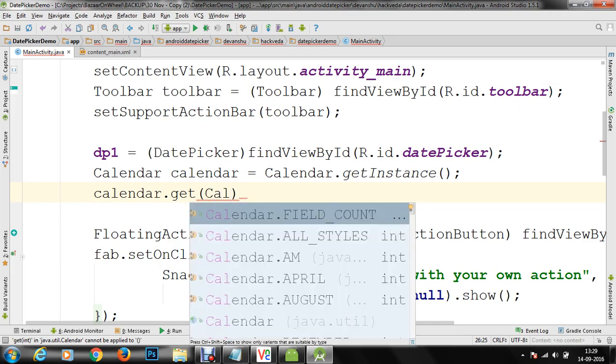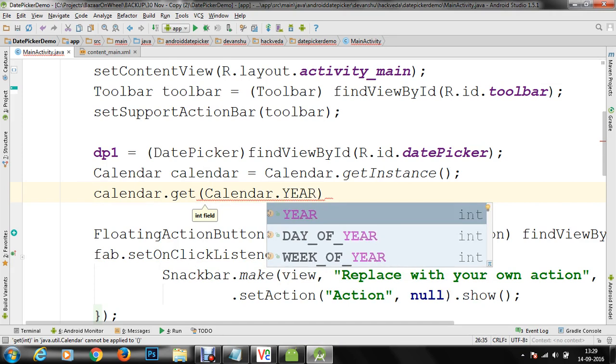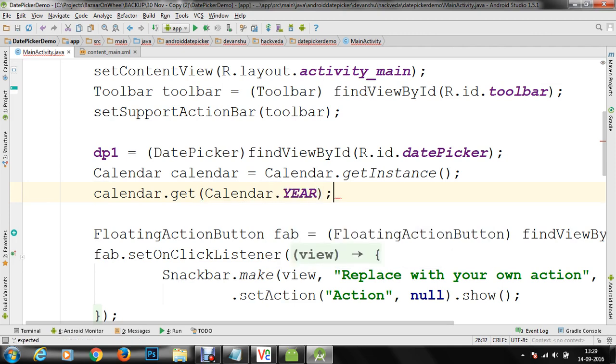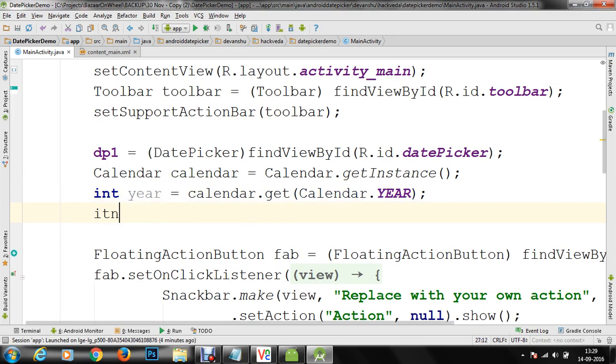So we are going to make use of the Calendar class, and we are going to get the current year. The return type of this is an integer, so we are going to get this integer and store it into an integer variable known as year. So using the calendar object, we have got the current year, and we have stored it into a variable known as year. In the same way, we are going to get the month.